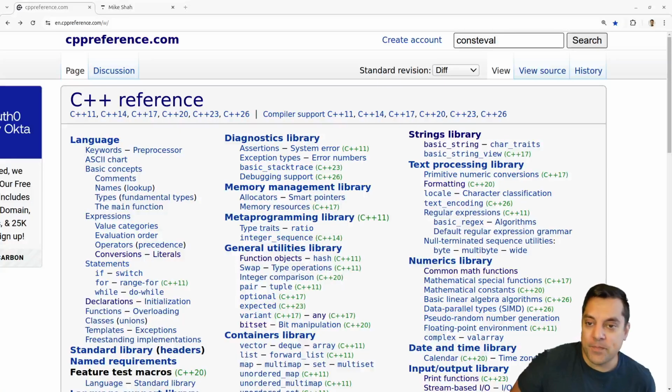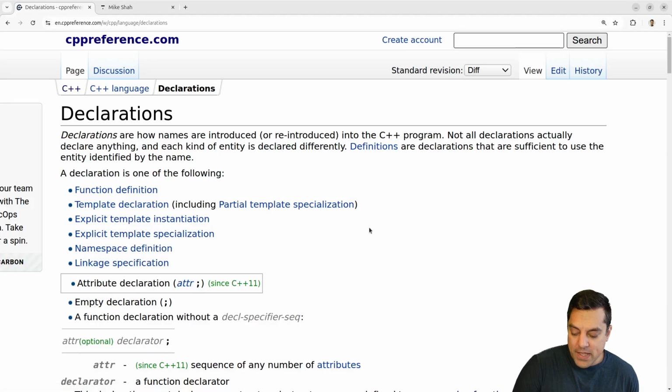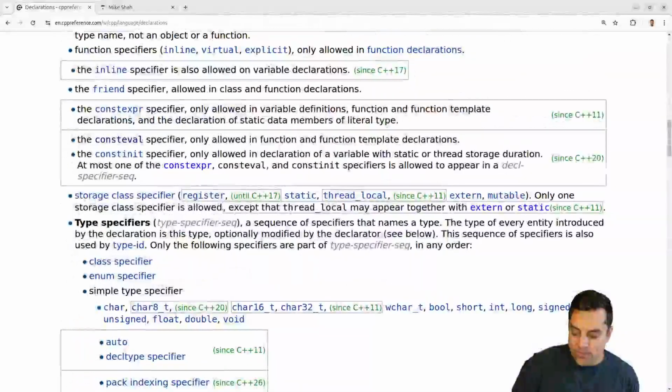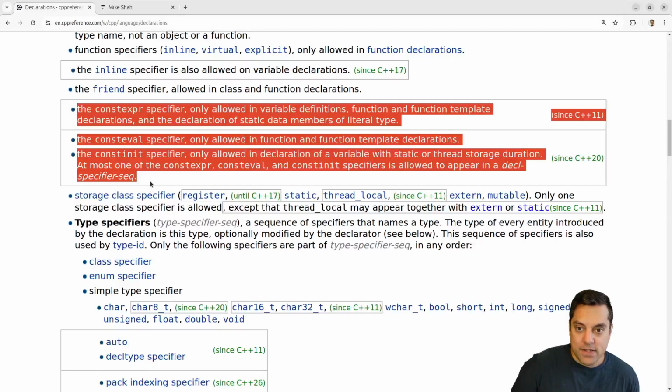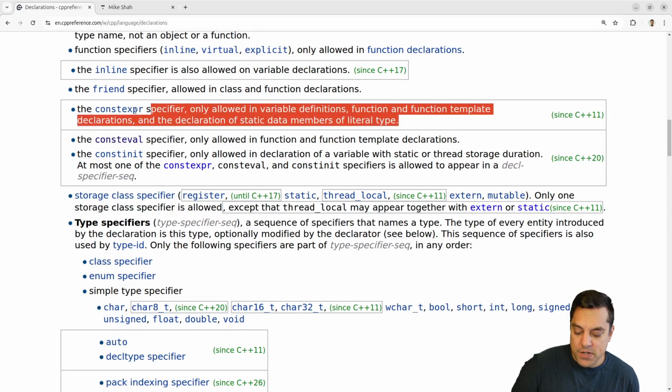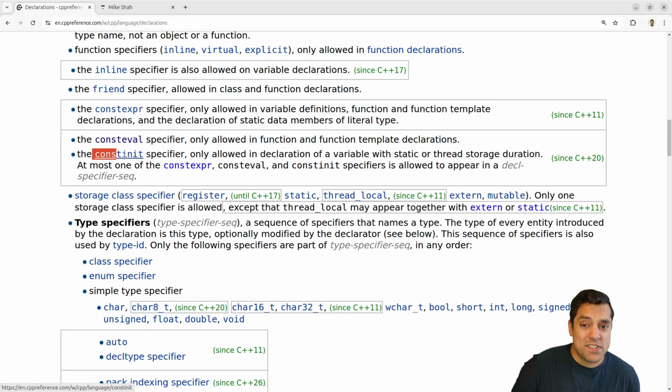Let's go ahead and dive into cppreference to learn a little bit more here. I'm going to go into declarations, and I want to search for this block here. If you scroll down, you'll find constexpr, which we talked about, then consteval, and then constinit. We're going to check in on constinit in the next video, so make sure you're subscribed for that.